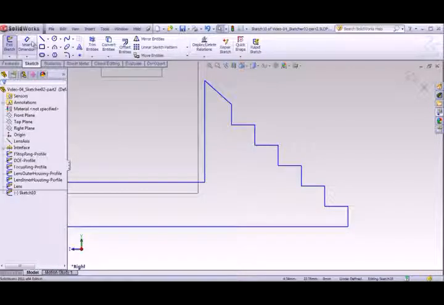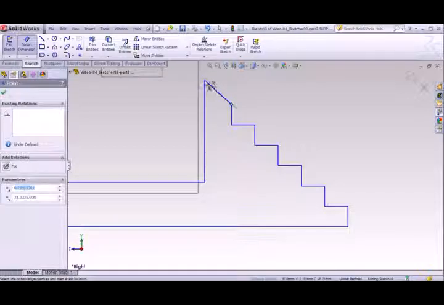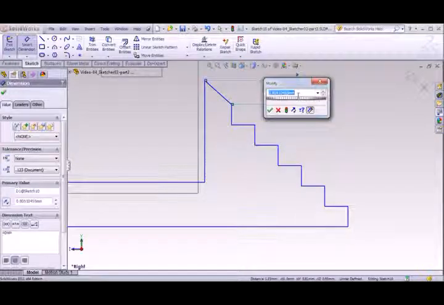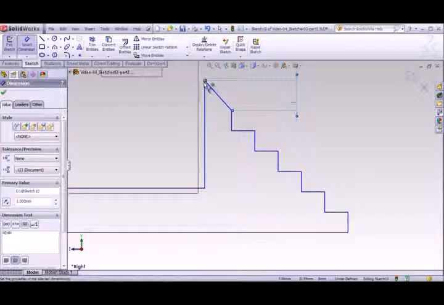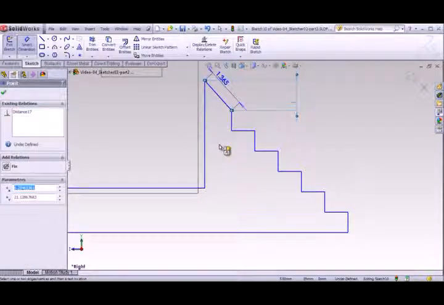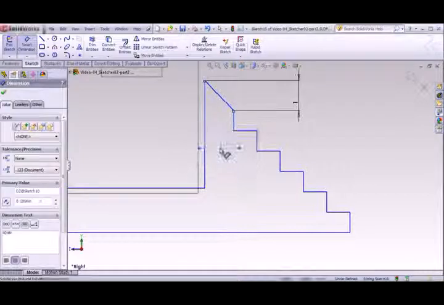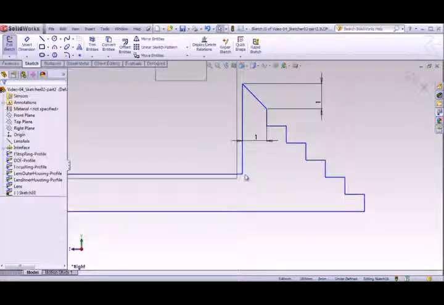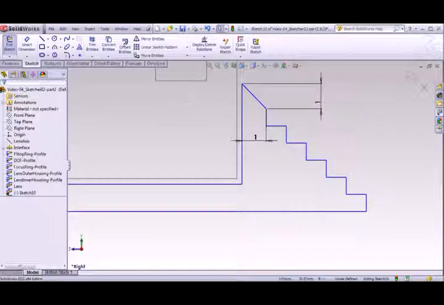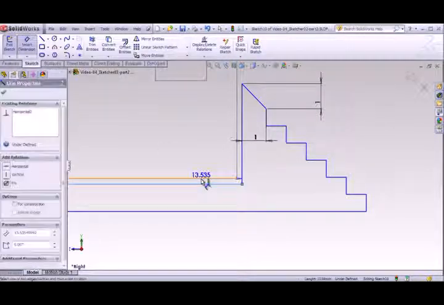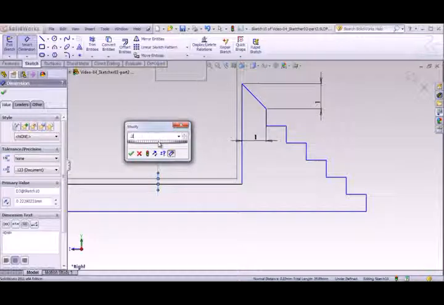And I want to add a dimension so that the vertical distance between those 2 points is 1 millimeter. And I also can define the horizontal distance between those. Call that 1 millimeter as well. Last, we just need to lock this thing in place. So let's add our 1/4 millimeter tolerance.